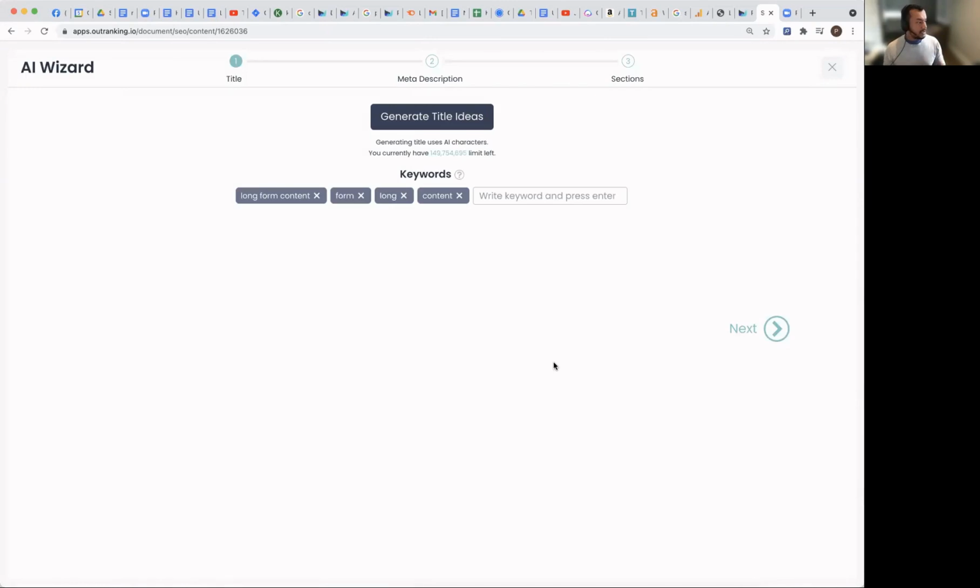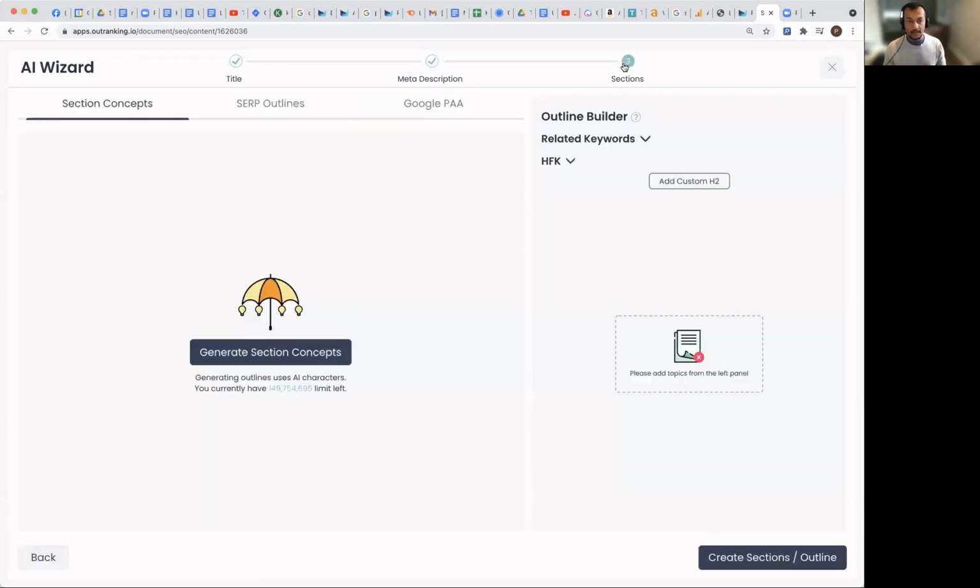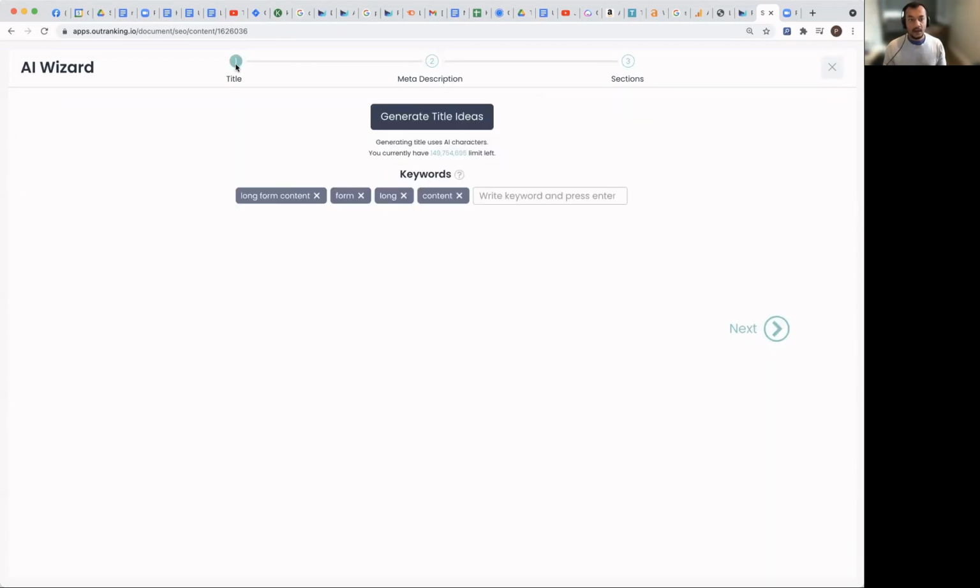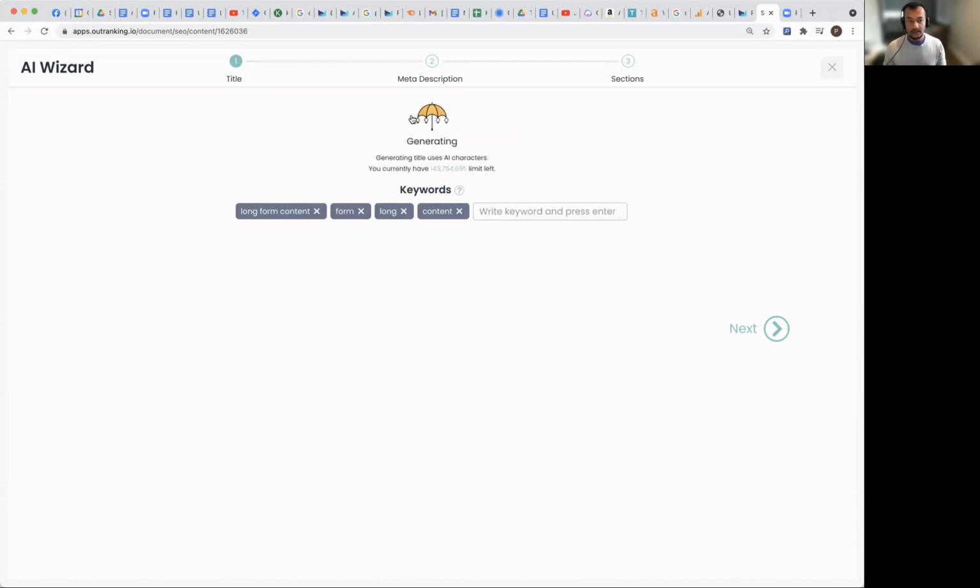Now let's look at some basic controls for this. The first control is that you can skip through any of these screens if you want to by clicking on the top icons. You can skip the wizard by clicking on close. Okay, let's go here. Generating title ideas will use this keyword to generate title ideas. So let's go ahead and click generate ideas.